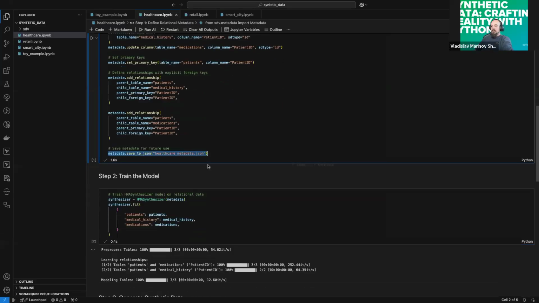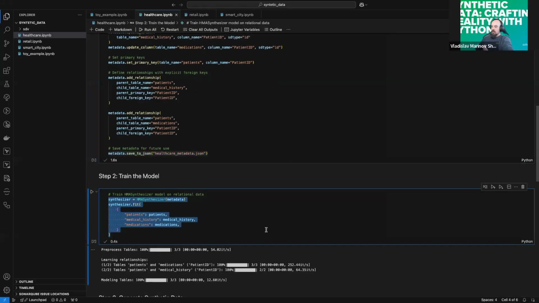And after actually dealing with all the metadata, training the model is really two commands. And here you can see that we are using a different synthesizer, the HMA synthesizer, that's usually used on related data or multi-table data. So the rule of thumb is HMA synthesizer for relational data and the Gaussian copula for single table data. But as I said, SDV is a huge tool. It has many options. These are the most used.